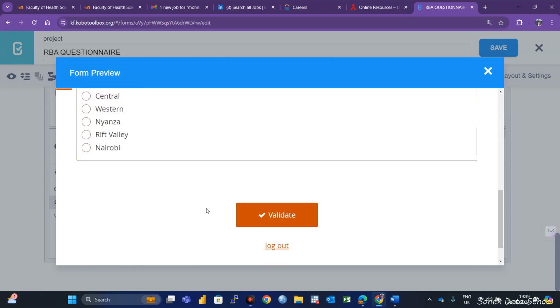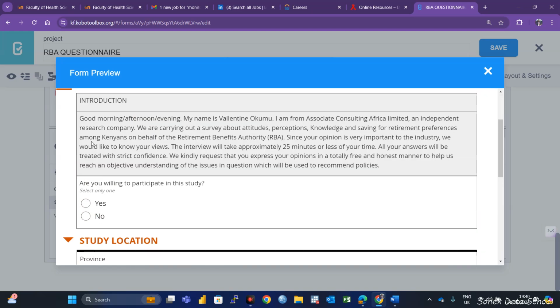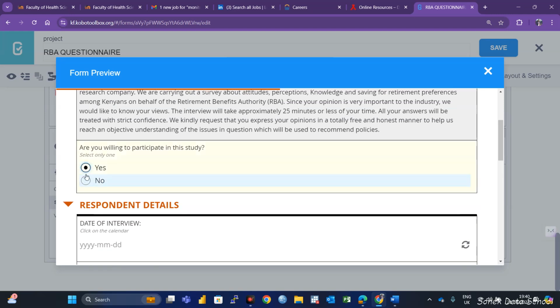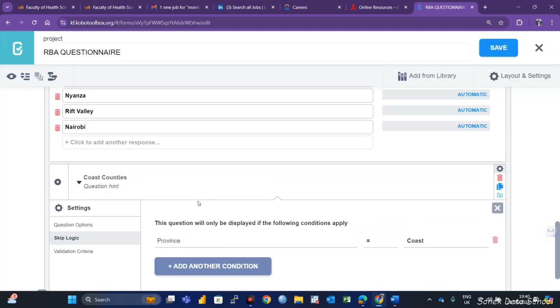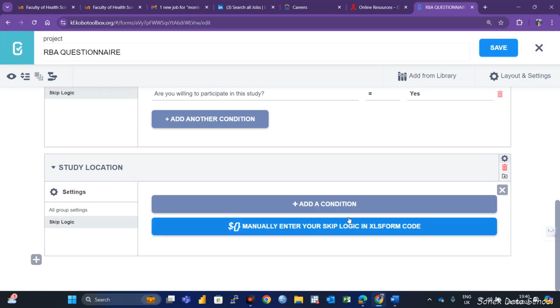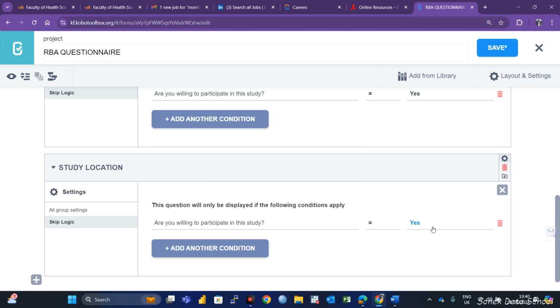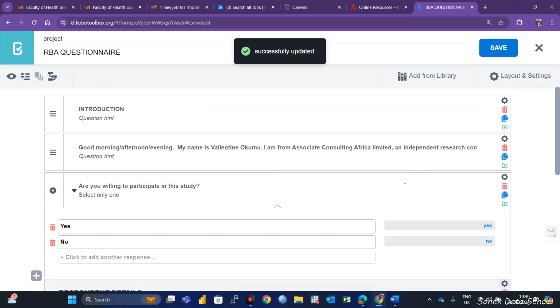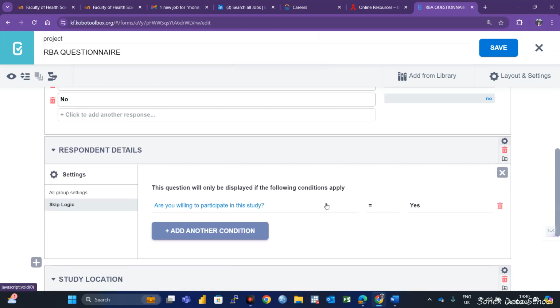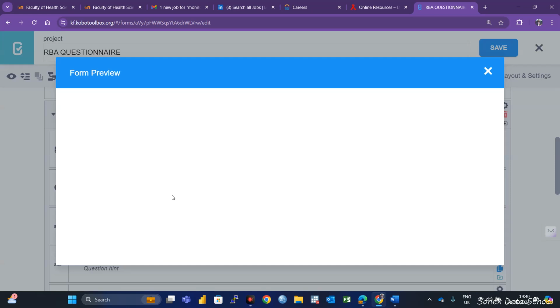So we can see, yes, the study location is still appearing, meaning our skip logic has not been activated. So we need to go and check. So we are going to the study location, this one, skip logic, add condition. Are you willing to participate in this study? Yes. Then save, save. So once we have this, then we can close them and then preview to ensure it is now working.